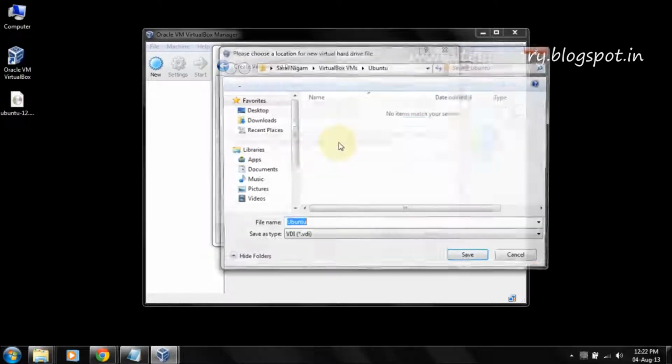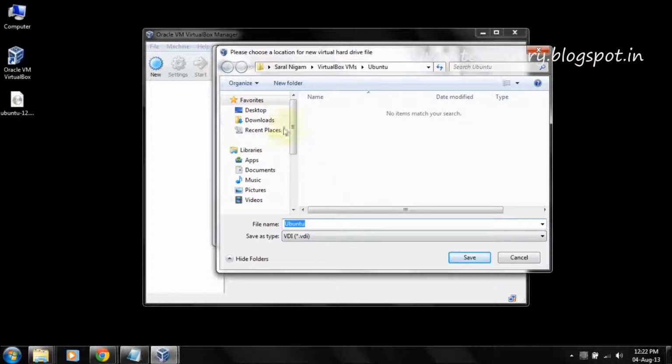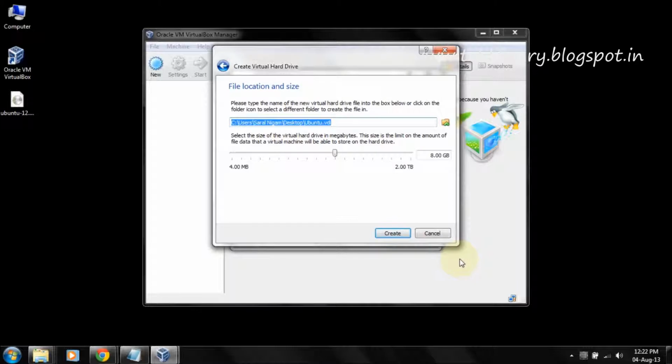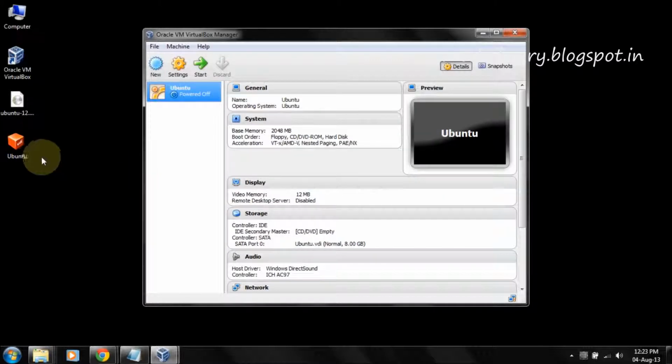You can here change the name or the location where you want to save the image. For example, I would like to save it on the desktop, so I would name it ubuntu.vdi on the desktop. It is preferable that you don't change the location. As you see, a new file has been created on my desktop. Though it's not recommended to place it anywhere other than the default folder, for showing purposes I am placing this file on the desktop.